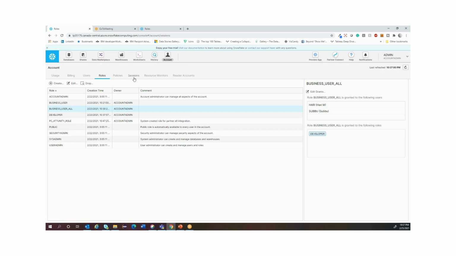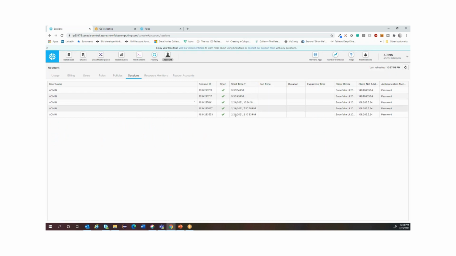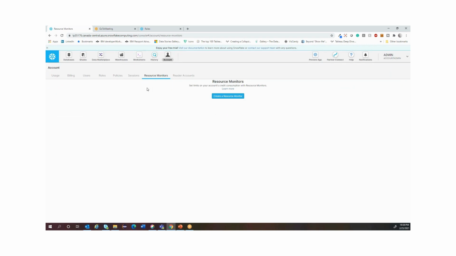And the next one is going to be the sessions. If you have any sessions, they will be listed out here. These are different sessions which I logged in. And we have resource monitors, which is how you can monitor your resources. We'll discuss that one.